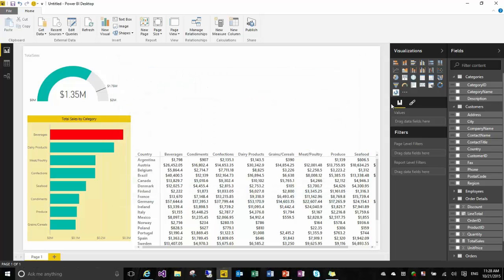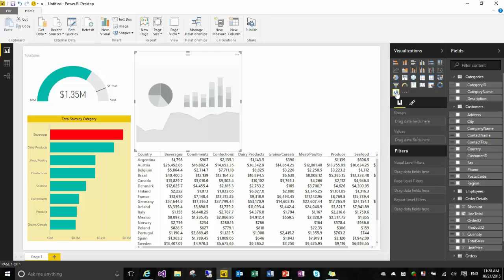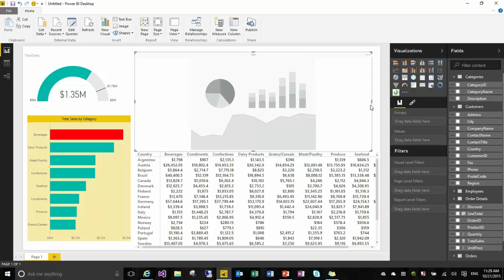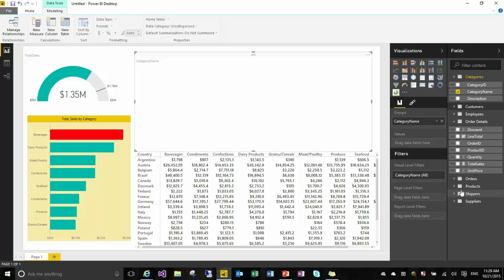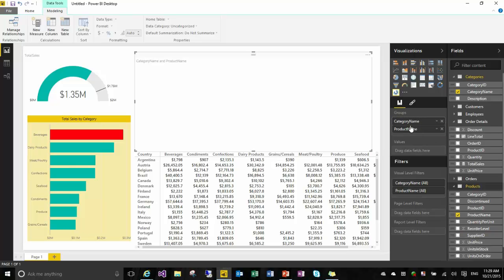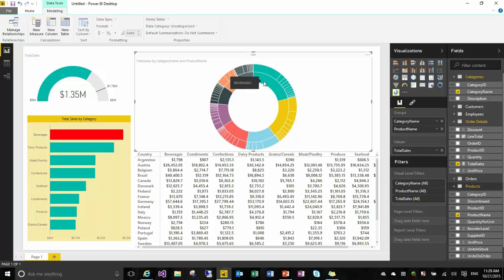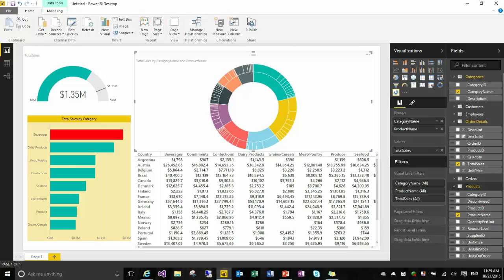Now this new visualization shows up in the visualizations pane for me, and if I click it, it will just behave as any other Power BI visualization, where you can start adding fields based on the formatting and fields pane here on the right. So in this case, let's look at sales by category name and also by product name. We can go into the products table and pick product name. We drag those two fields into the groups category, and then we drag total sales into the values, and you see how easy it is to define a sunburst with aggregated sales by category and then aggregated by product ID.